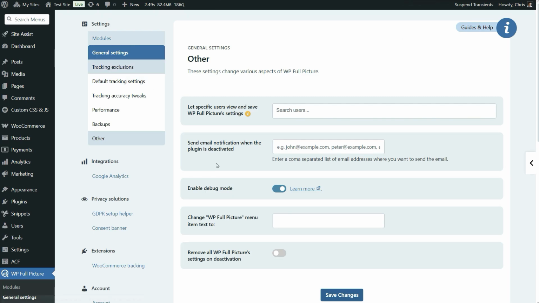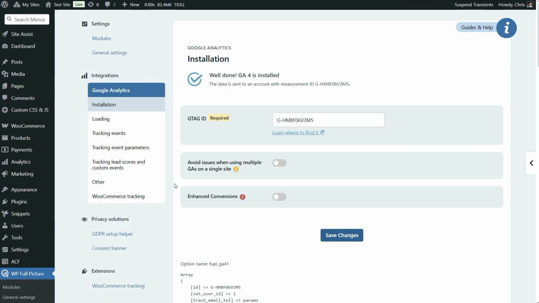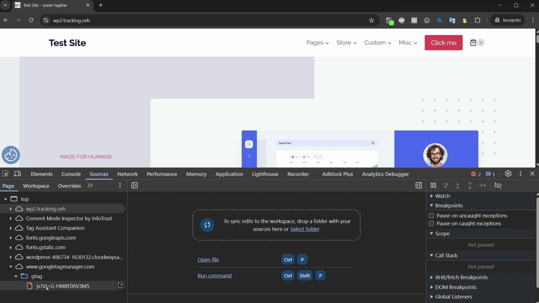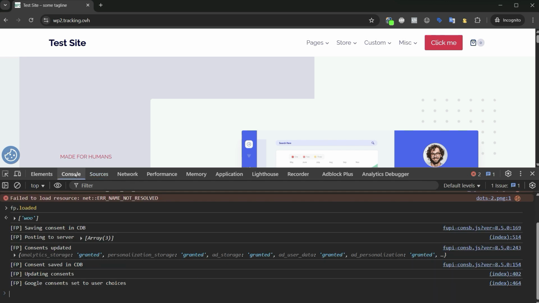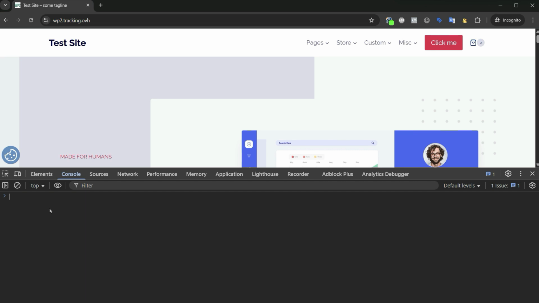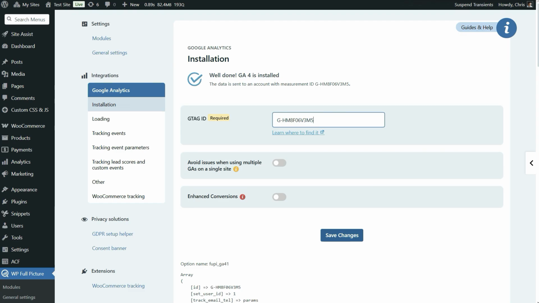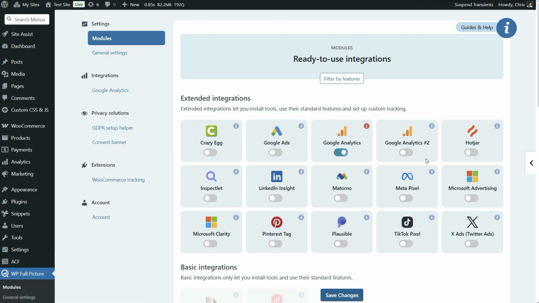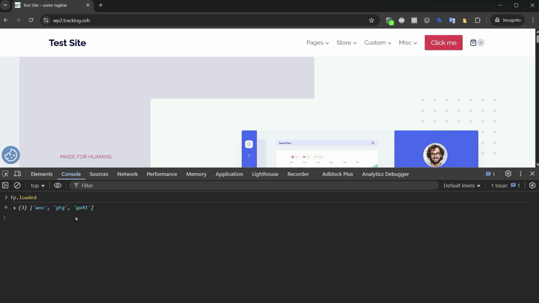So now let me go back to my page to the Google Analytics settings, and this is actually the gtag ID that we entered for the Google Analytics module. So it means that our page has just loaded Google Analytics, and you can confirm it by going to fp loaded again, and here you will see an ID GA4, so Google Analytics 4, and this is the first script, because you can actually have multiple Google Analytics modules. Okay, here is another one.